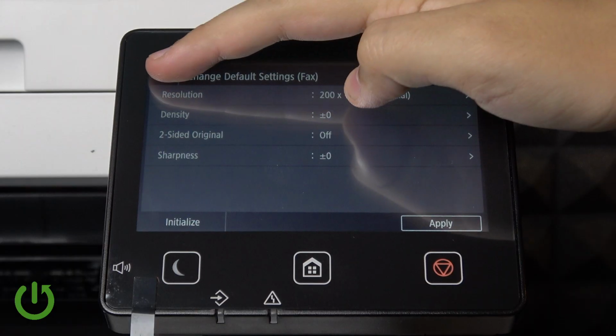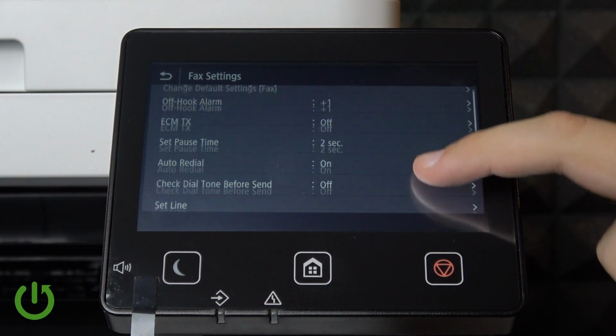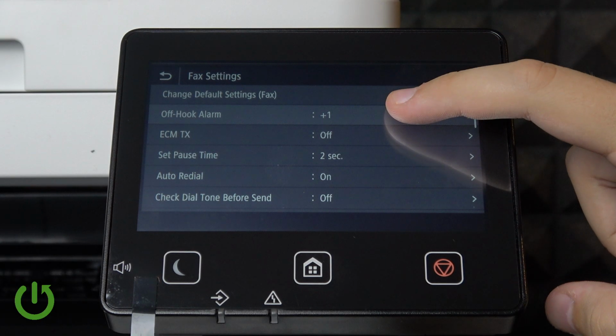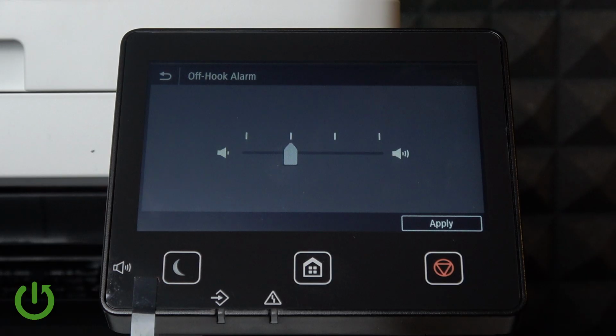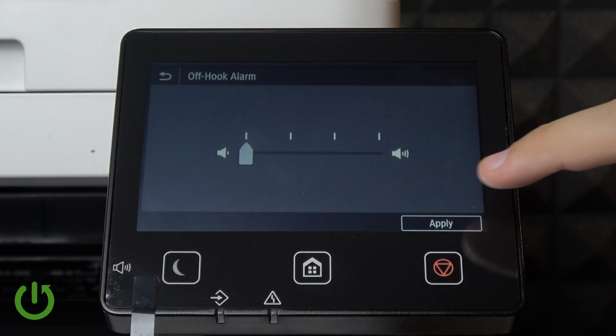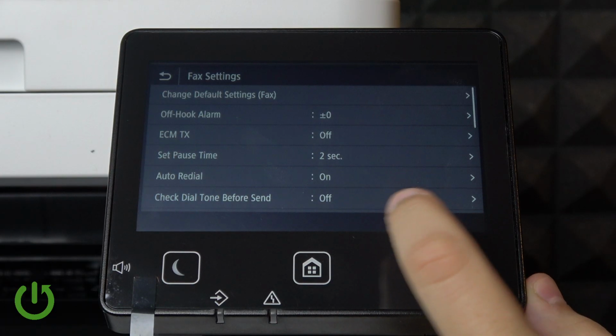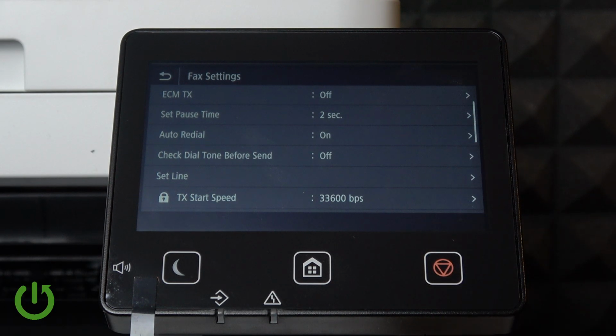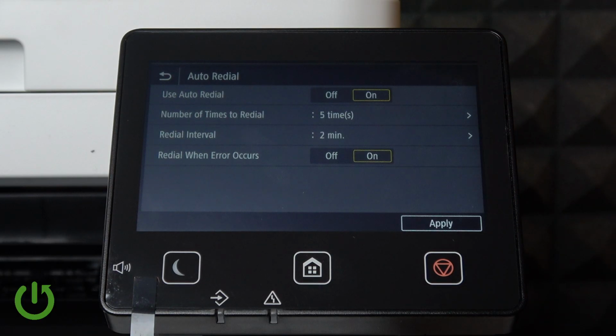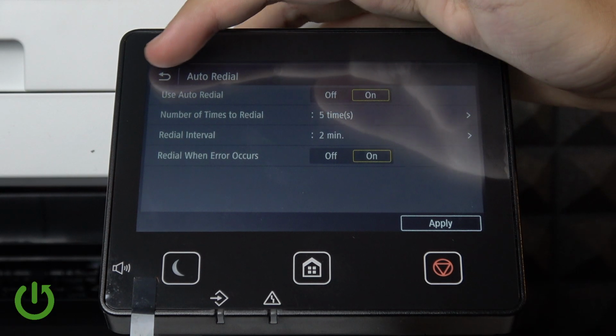Not only these, but also these settings right here. And now, as you can see, here we have an off hook alarm. We can increase or decrease its volume. So here we can do just that, then just click on apply. After that, what else we have here is the ECM TX, the set pause time, and the automatic redial. In the auto redial we have the setting to use it or not, the number of times to redial, the interval between those redials, and also the redial when error occurs. Here we can change it, then just click apply to save those settings.